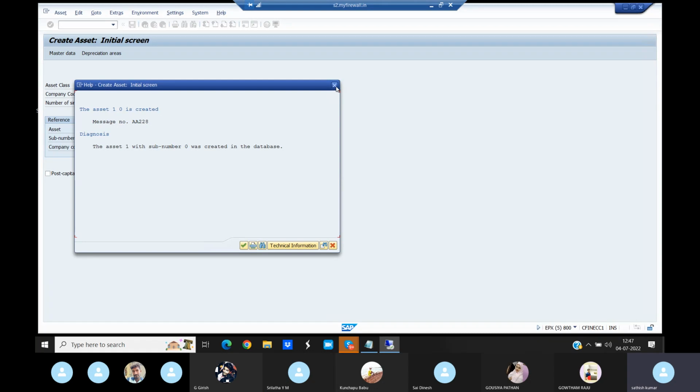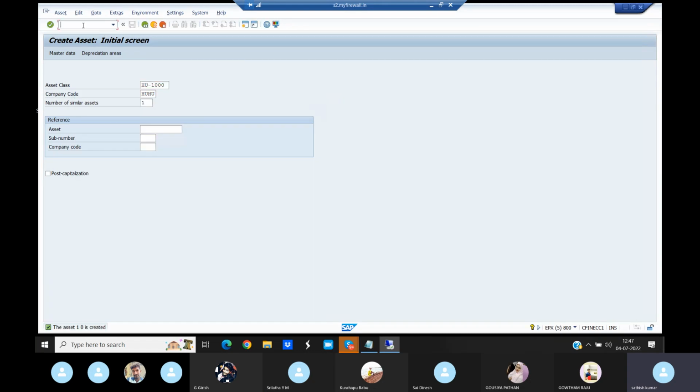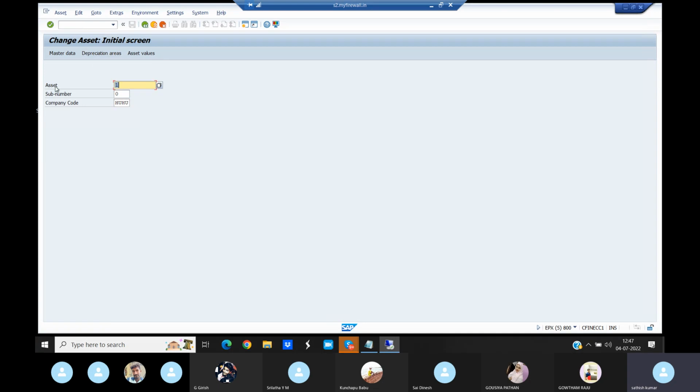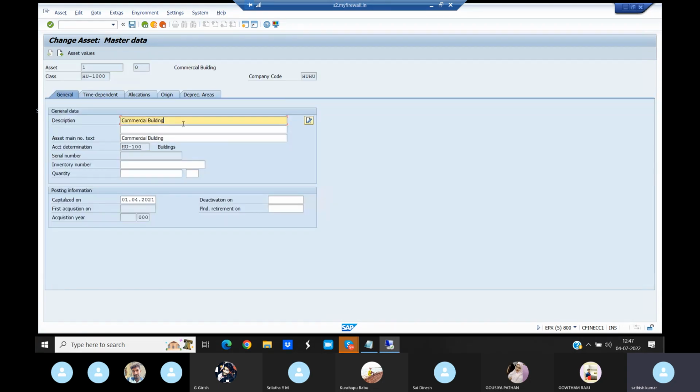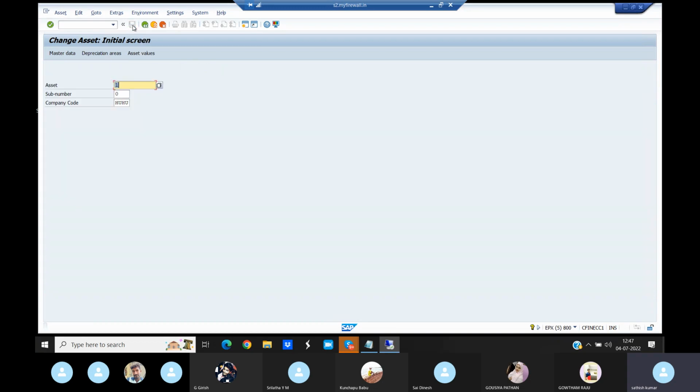Now, if you want to make any changes in the asset master, the T code is AS02. If you are making any changes, go to AS02. Already I created one asset, update the asset number here, enter your company code. I am making some changes. For example, previously commercial building, now commercial building complex. Any changes, like if you want to change the date or something, you can change here. I'm giving an example. That's why I'm in change mode. Previously creation mode, now I'm in change mode. Now click on save. After that, you can see here the asset is changed.